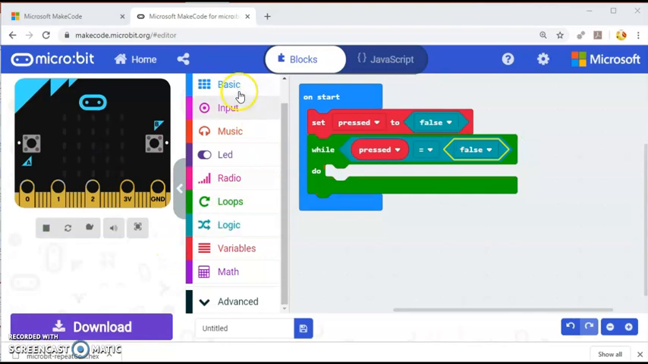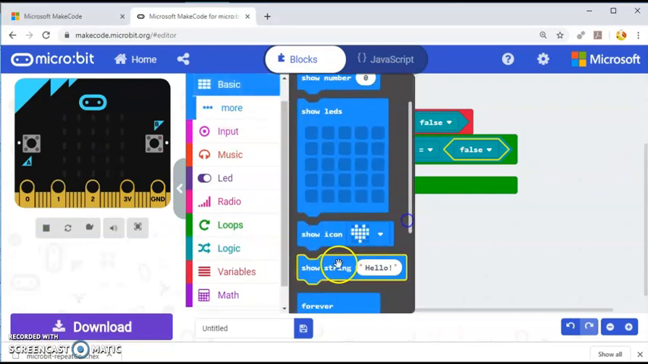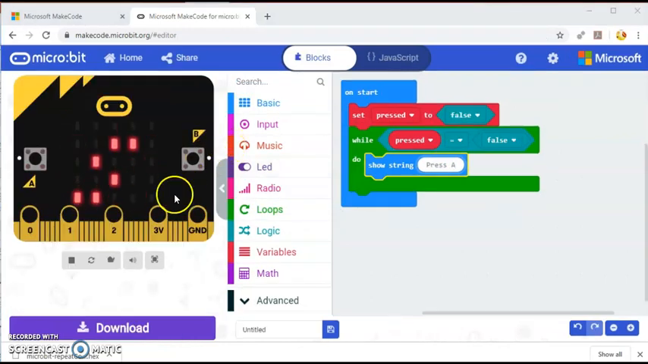So while pressed is false, we're going to show a string to say press A. So this is going to say press A. While that Boolean variable is set to false, it's just going to keep saying press A.